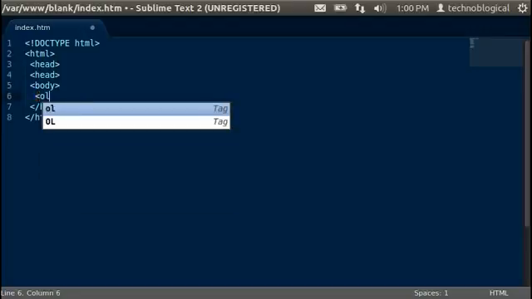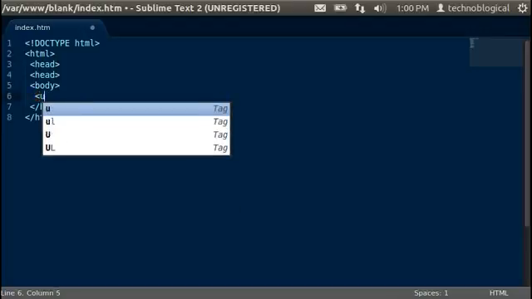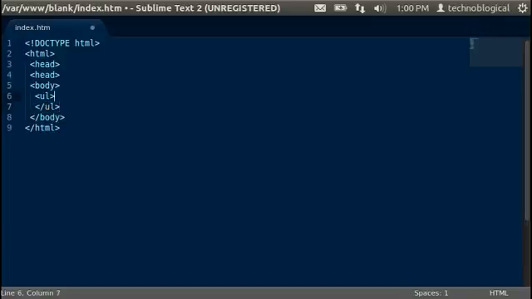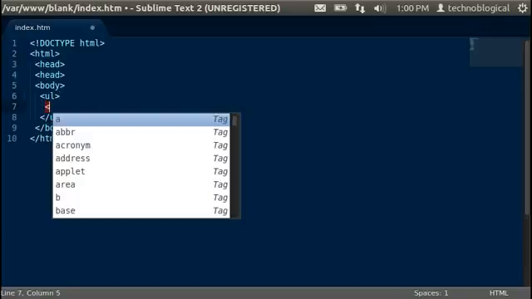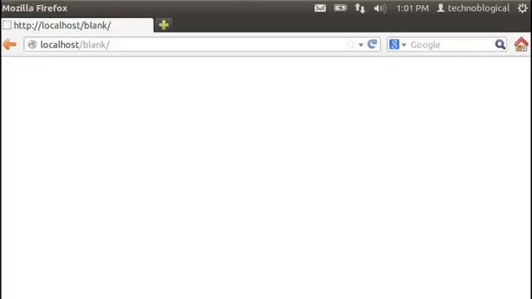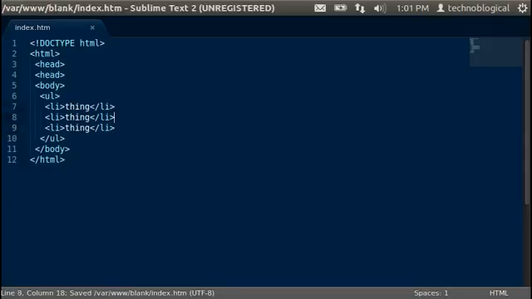Let's do an unordered list first because those will be easier. And let's put some list items in here. So li and thing, close that. Let's save that, copy it, and we'll put three things there on the page. There we go. So you can see the circles on there.